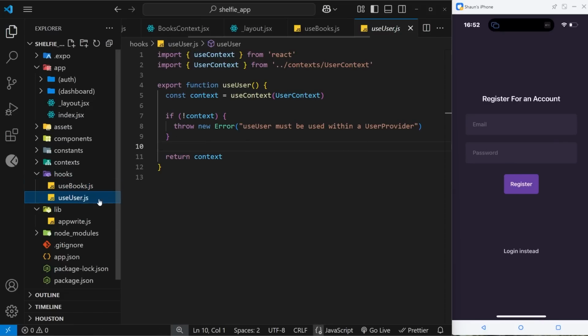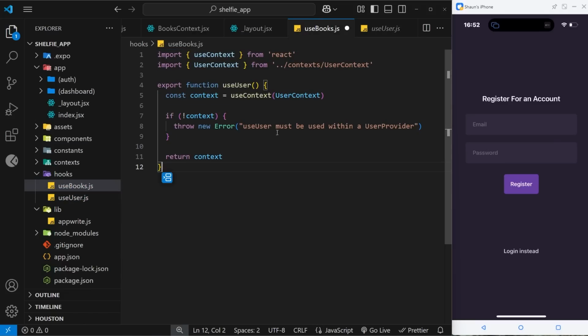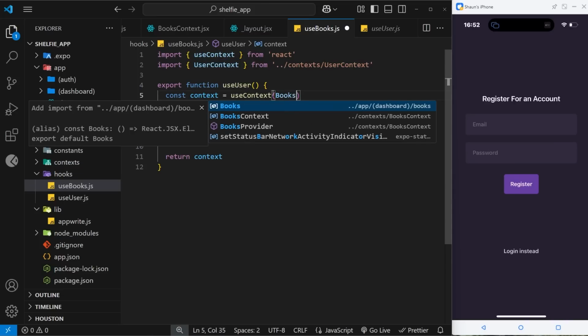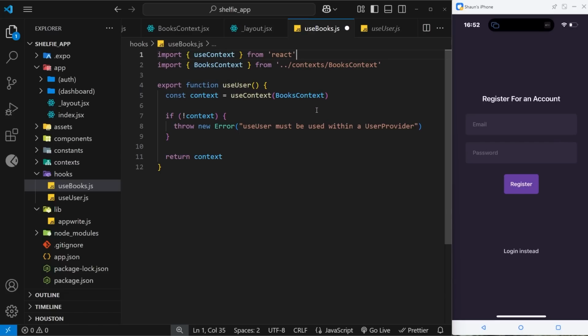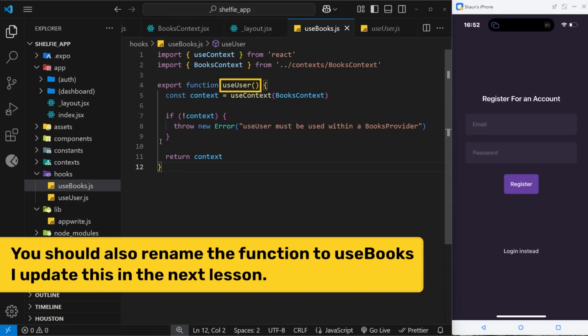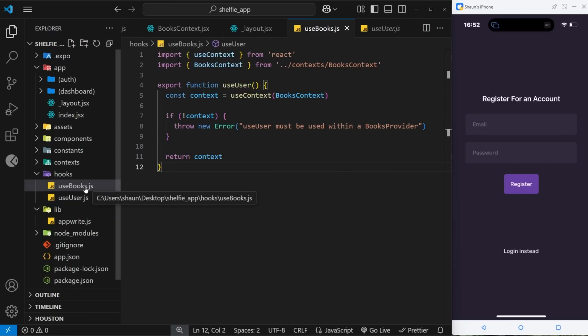So now inside here, I'm just going to copy this one, because it's going to be virtually the same. Only this time, it's not going to be the user context we want, it's going to be the books context. So let's delete this right here and replace that with books context and click on this to import it. We can delete the other import, and then we can change this to books provider to make sure it's being used within one, and then we just return the context as is. So that's it. So now, if we ever want to use the book states in any component, any page, we can just use this use books hook to grab that.